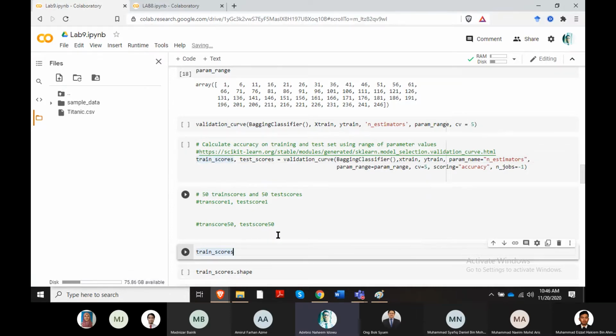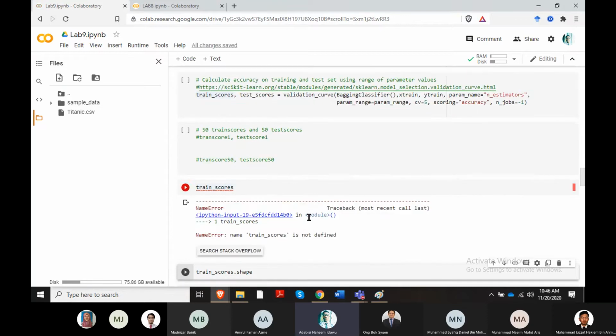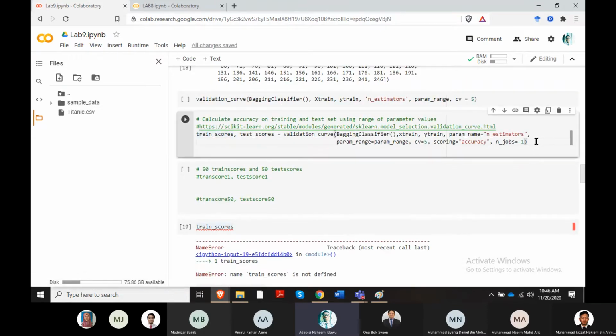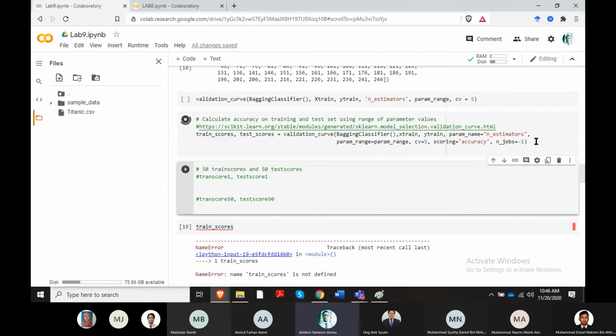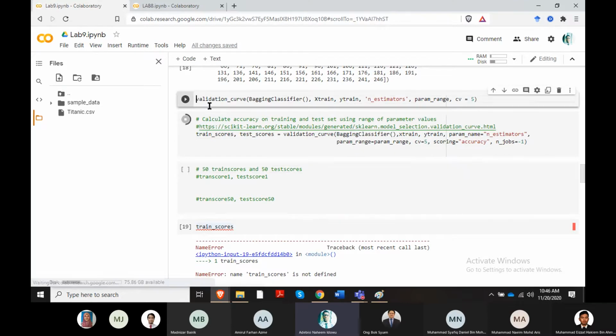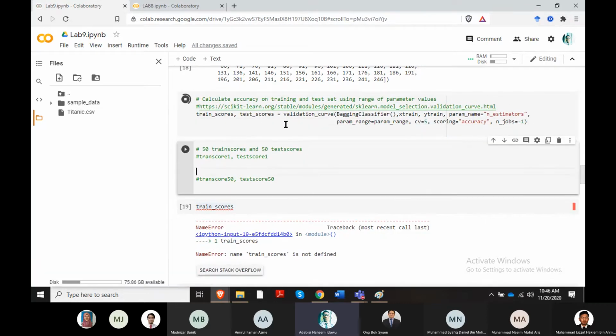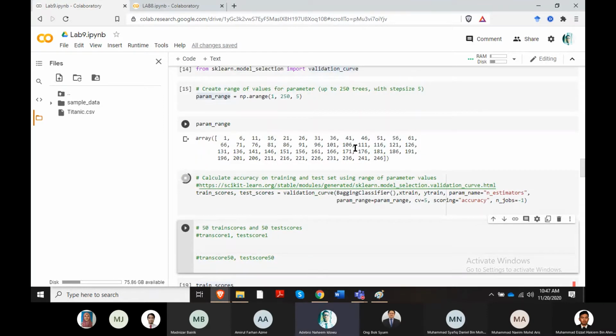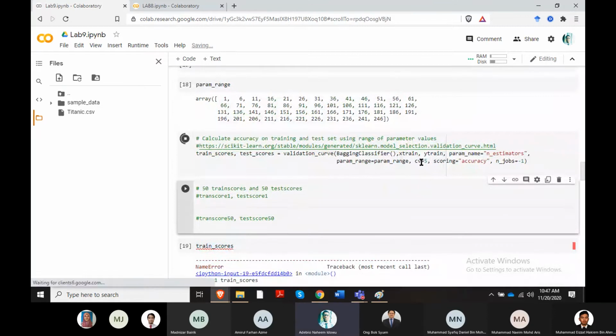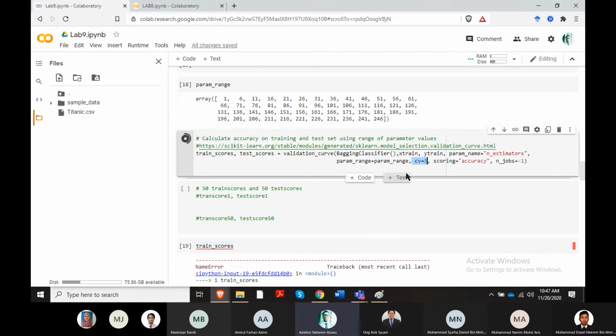Okay. Now let's look at what train scores look like. Oh my, I didn't run this. This will take some time. I should have started running it while I was explaining the validation curve. Okay, I'll just comment this out or delete it. So this is going to take some time. The reason it's taking some time is that it is doing it for different parameters, and then at different cross validations.